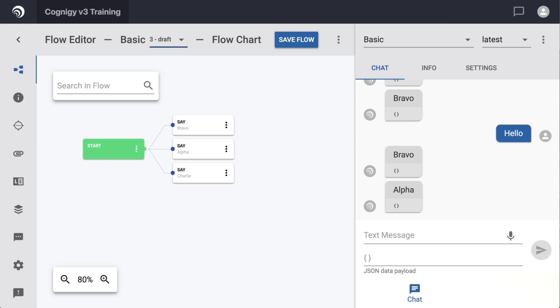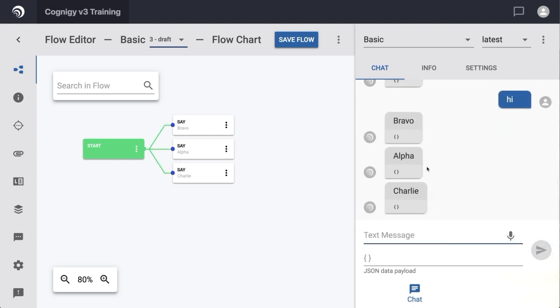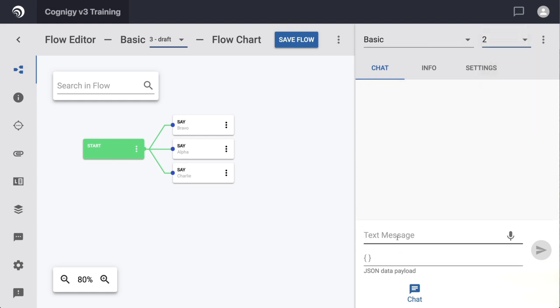In the interaction panel, I can choose which version to interact with. In the latest version, I get 3 responses: Bravo, Alpha, and Charlie. In the previous version, I get 2 responses: Bravo and Alpha.